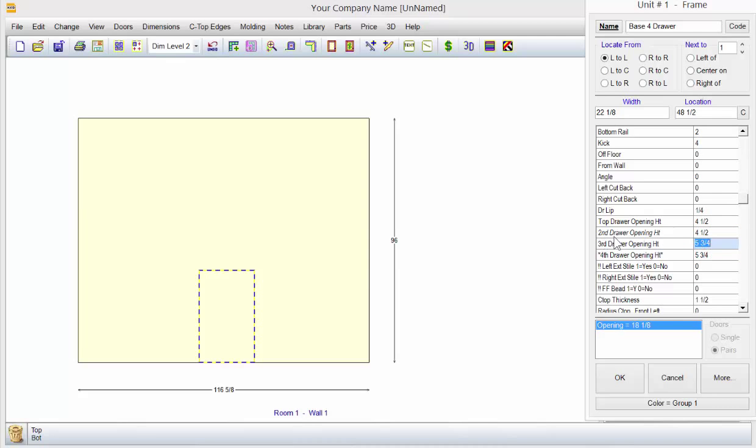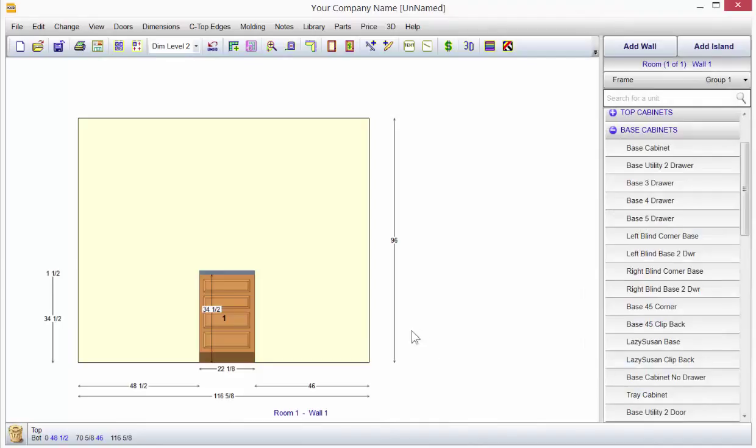And now notice there's an italic wording on this, the second drawer opening height, because that indicates that we've right mouse clicked and we've actually set a default on it. That way, when the next time you come in here, I'm going to hit SD to take the doors off and go up to dimension level 3, so you see they're 4.5.